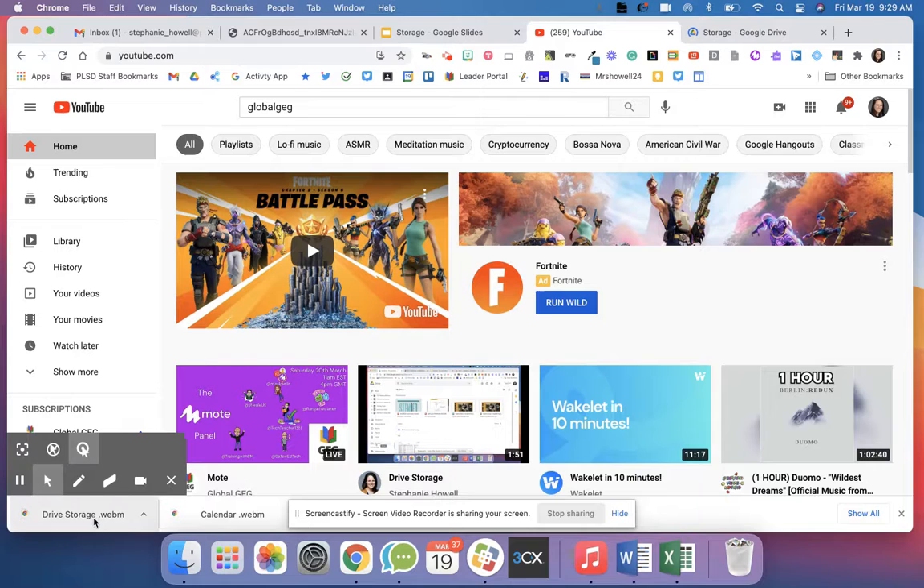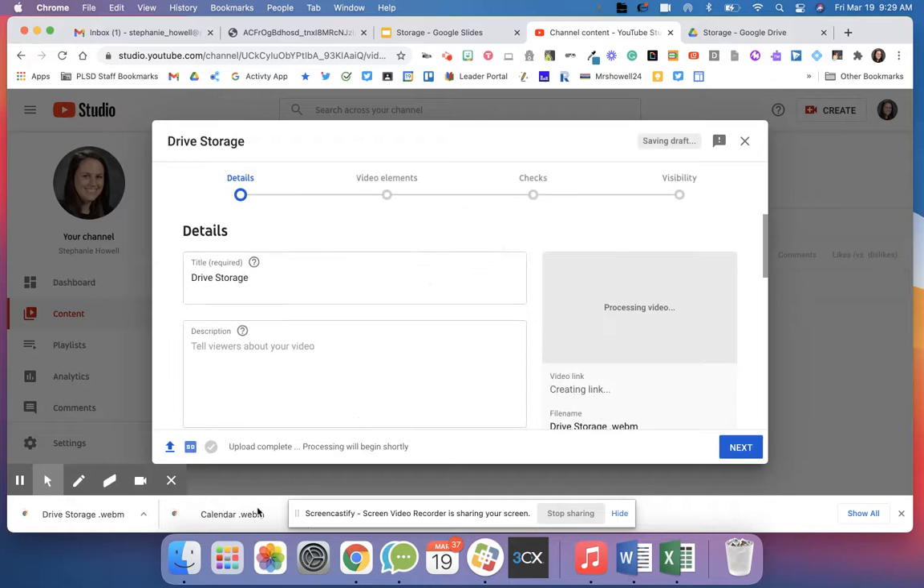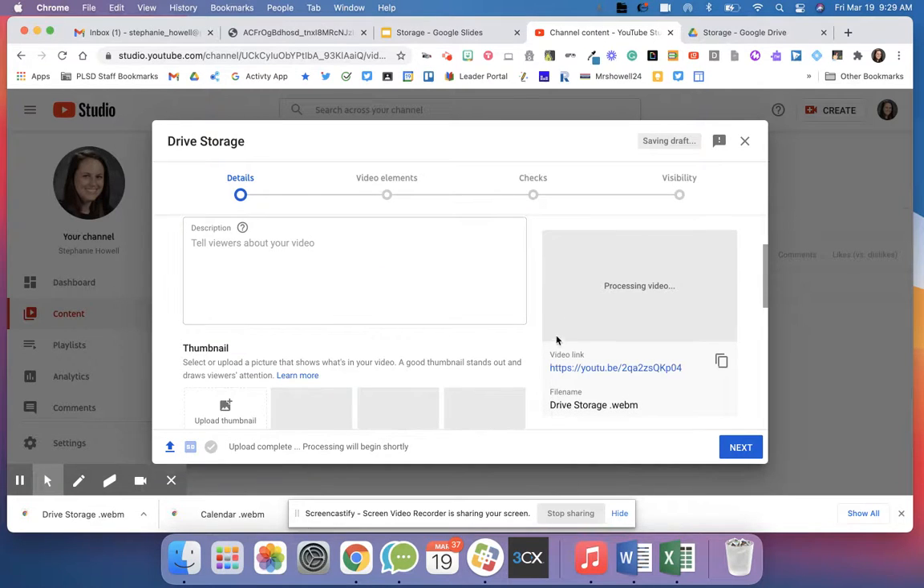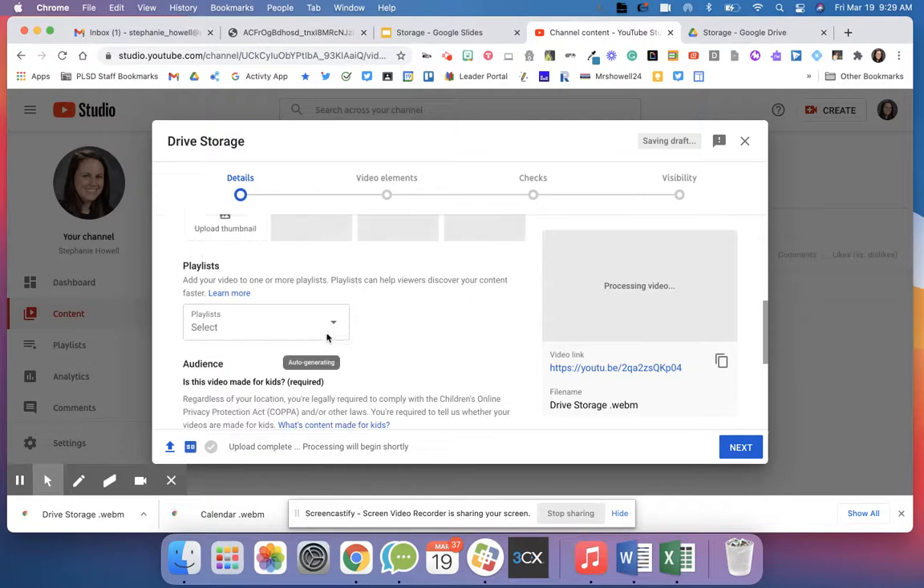And then I'm going to go up here to the little plus sign and upload a video. I can drag and drop my video onto YouTube. You can also do multiple at once if you wanted to. You name it, and it's going to create a link for you. You can add a thumbnail, a cute little image that goes on there.